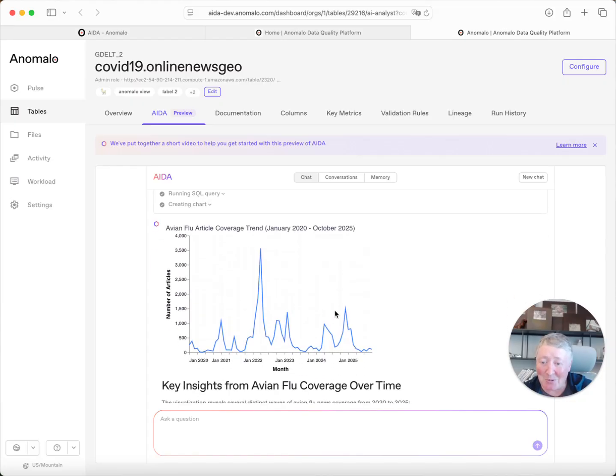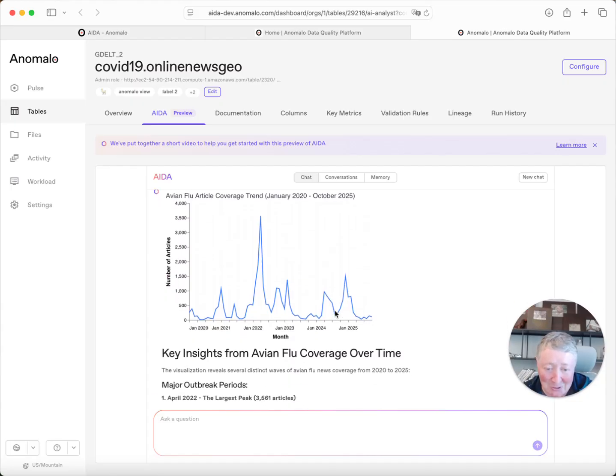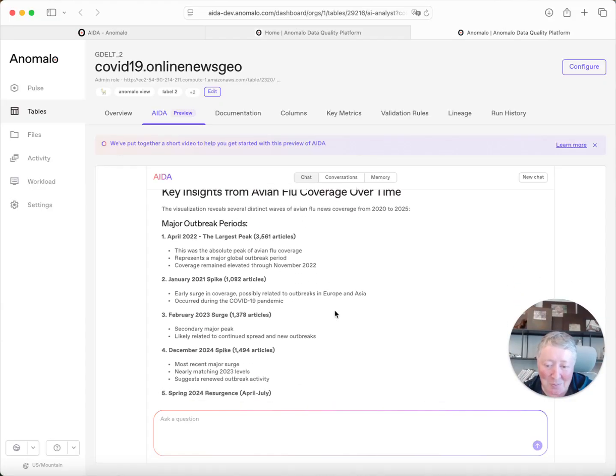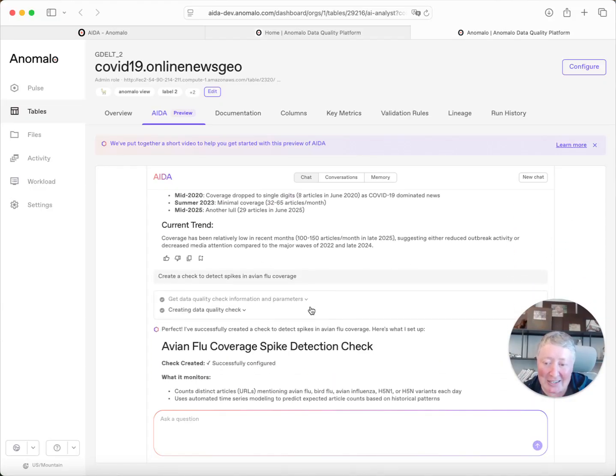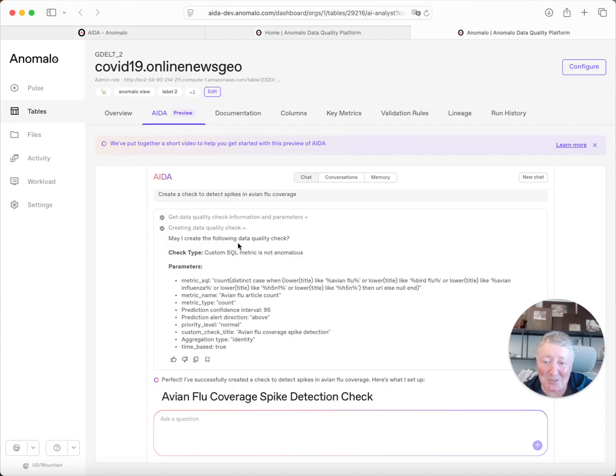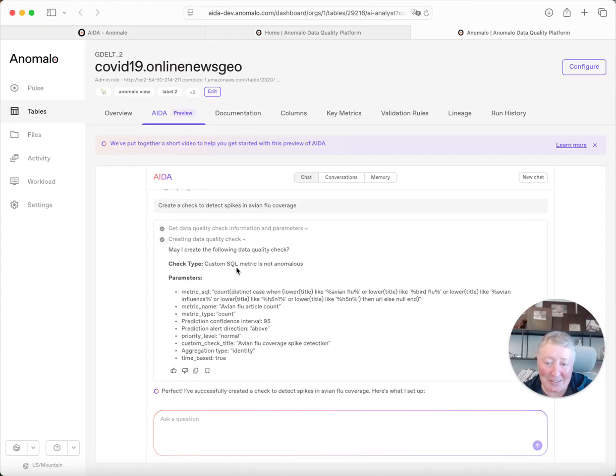Now maybe I'm quite concerned about the avian flu and I want to be alerted whenever there's a spike in avian flu mentions. And so I asked AIDA to create a check for me to provide that alert. Create a check to detect spikes in avian flu coverage. You can see that AIDA is able to very easily create this check.